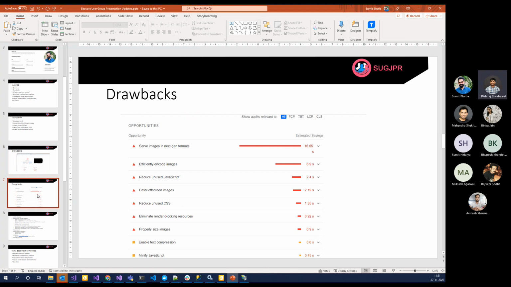Here you can see what Sumit explained: images are not served in a next-generation format. That's why it is taking 16.65 seconds to load on the page. Second is efficiently encode images, which is taking 6.9 seconds. And now the second important thing, reduce unused JavaScript.